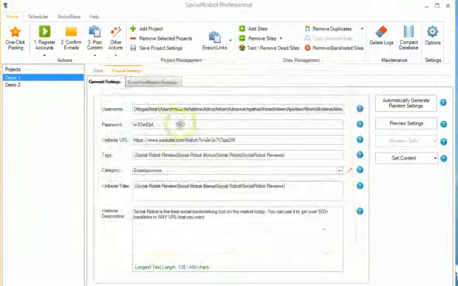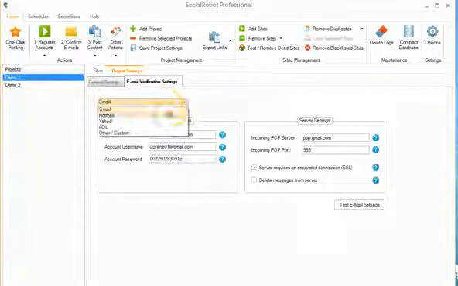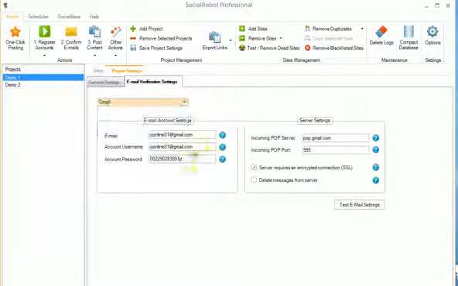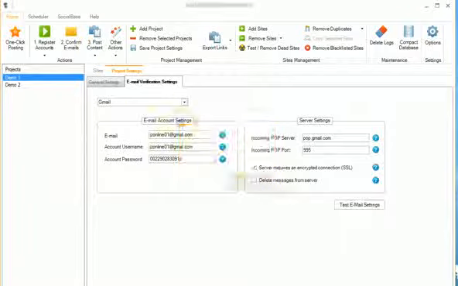All right. So once that's done, you're also going to come here and verify your email. So first select the email type that you want. We have all of these major ones here. Enter your email, the password, test the email settings, and you'll see that email login was successful.